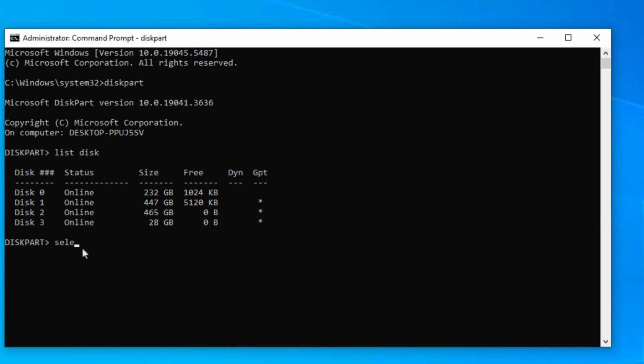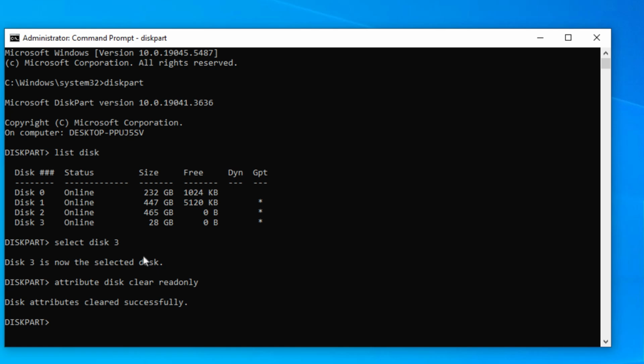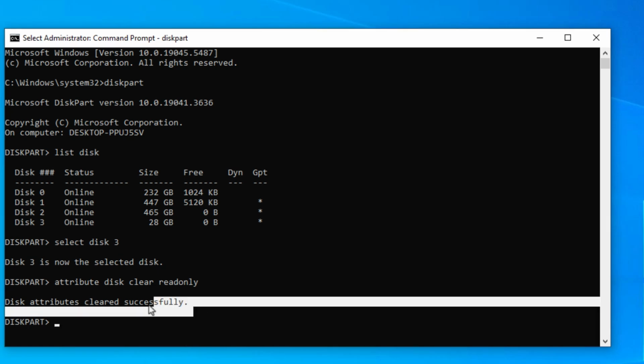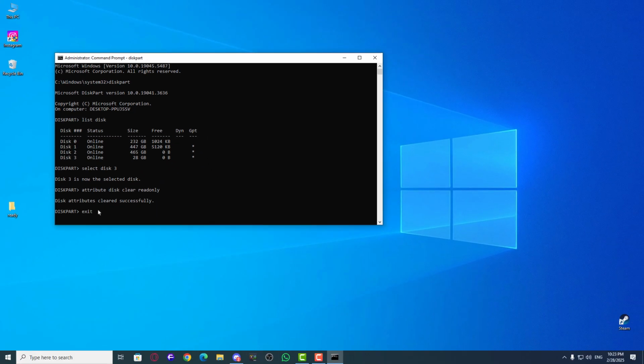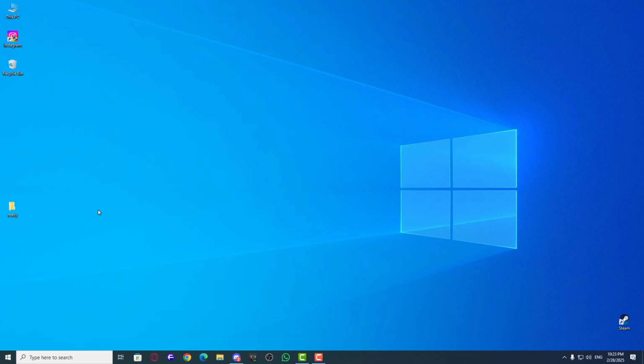Type select disk, then enter the disk number corresponding to your USB. For example, if your USB is listed as disk 3, type select disk 3 and press Enter. Once selected, type attributes disk clear readonly and press Enter. This command removes the read-only status from the drive, allowing it to be modified. Close the command prompt, unplug the USB, reconnect it, and check if the issue is resolved.